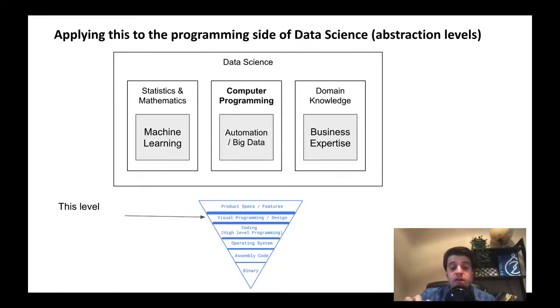However, in the context of today's course, we'll mainly cover the level of solving business problems in what's called a visual way or in a high-level design way, without having to actually program anything from scratch.